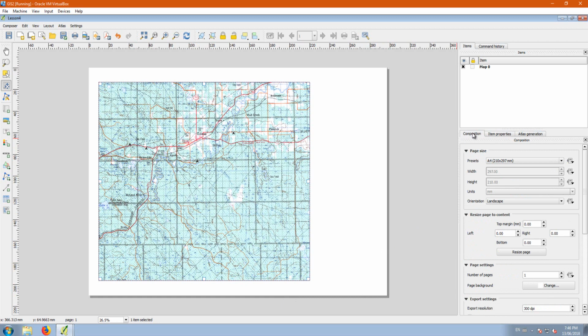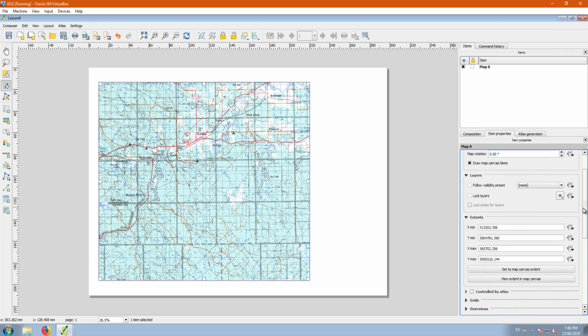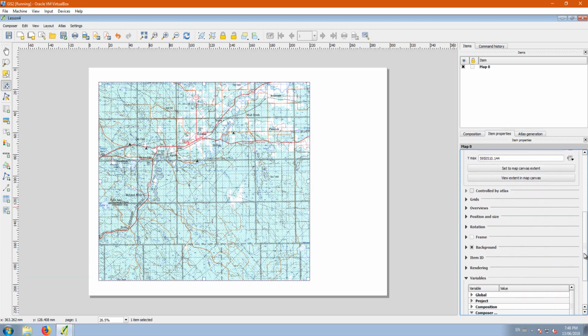Also I would like to explain these things here a little bit. We have here composition. The composition is just for the properties of the page, page size, for example. You can also choose A4, A3, whatever the size of the paper you want. And you can see here other characteristics. The next one is item properties. Here are the things we are going to modify, or edit, for this map here. This is the scale. You can even rotate the map. We are going to see all these characteristics today, I believe.